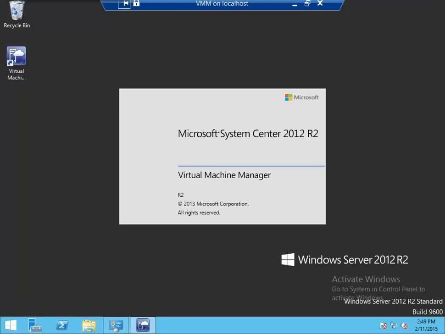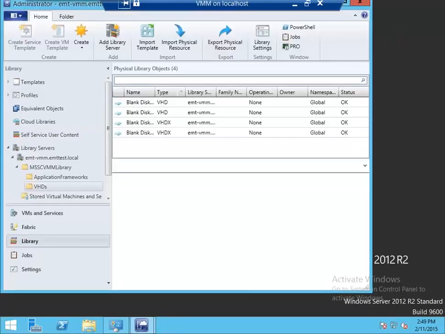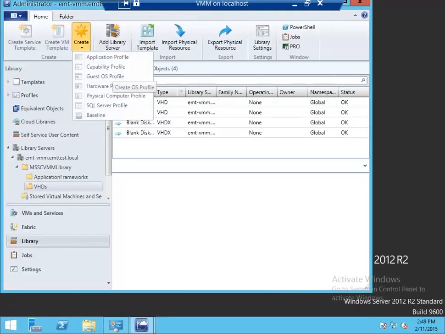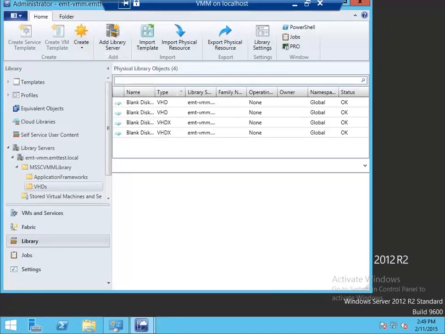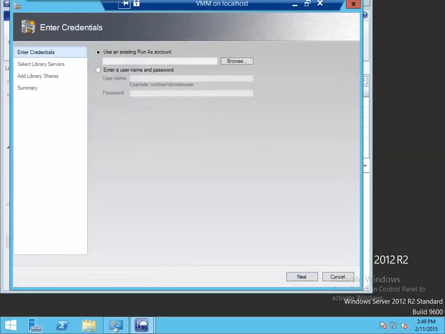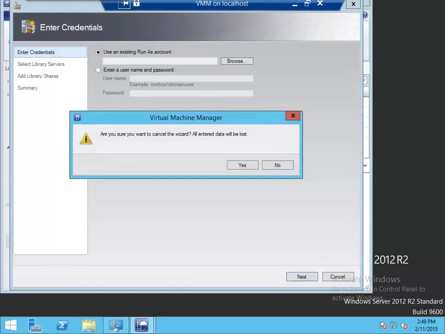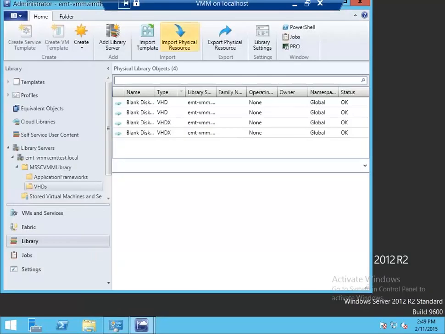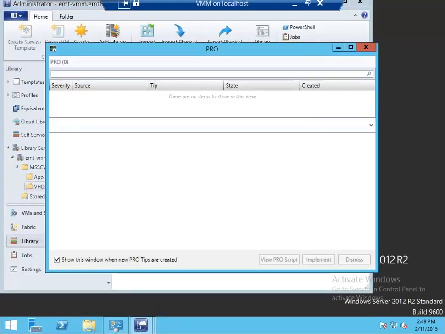Okay, hopefully this will load up shortly. And this is Virtual Machine Manager. You can create a virtual disk, application profile, capability profile, just operating system. I don't know if you notice, it has lots more options. You can create libraries. You can see the empty hard disk. You can create services credential as is. You can use the templates. You can even use the Pro button here to see what is going on.